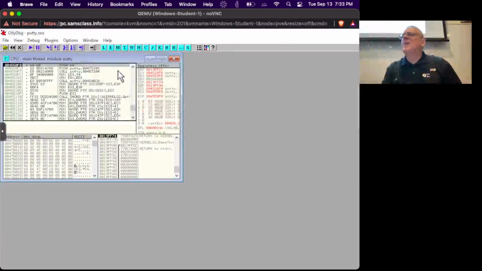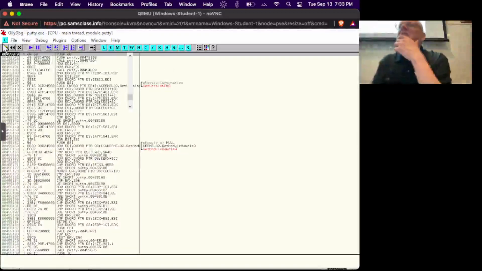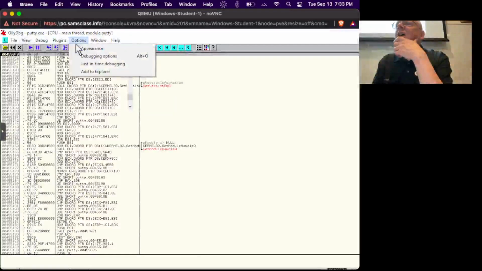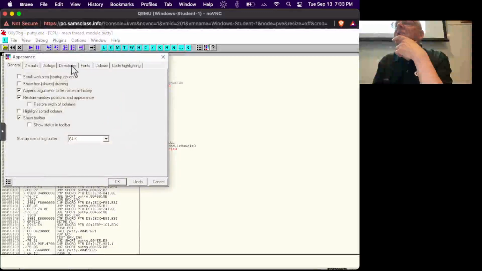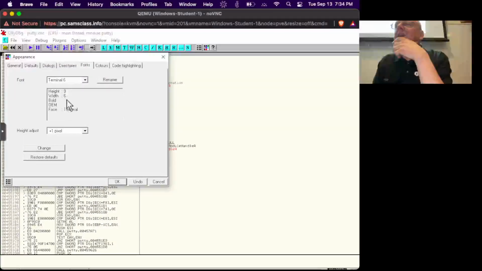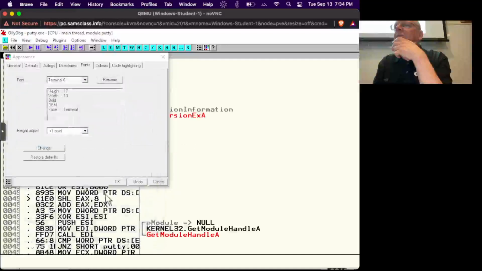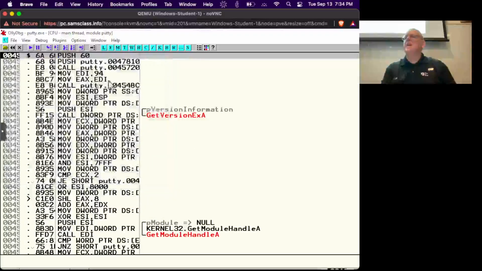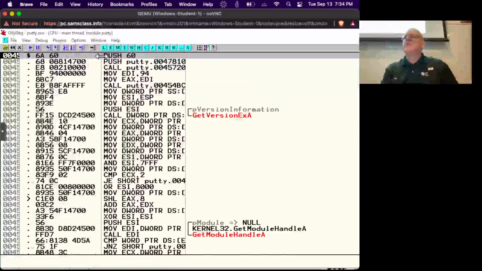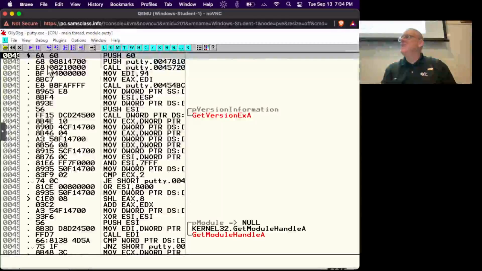It's a little small, so I'm going to try and make the font bigger. This might take a minute. Options, appearance. Ooh, this might be easier than I thought. Fonts. There we go. Change. All right, to something bigger. Let's see how that looks. There we go. Good. It got bigger. So here, this is OllyDbg. It starts with 6A 60 68. That's the unaltered PuTTY.